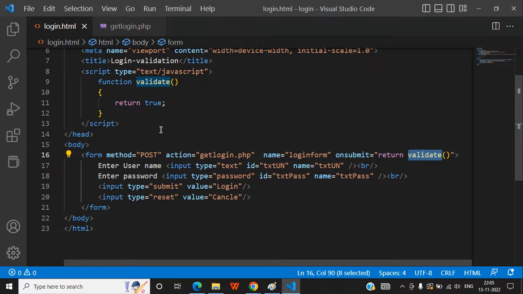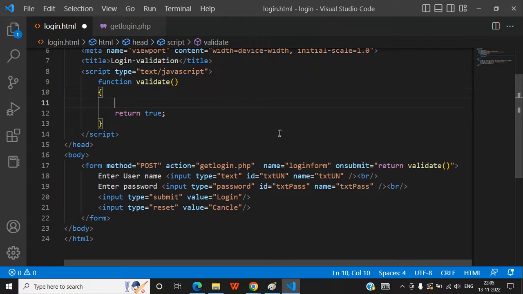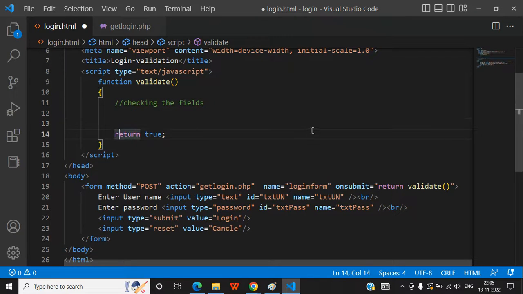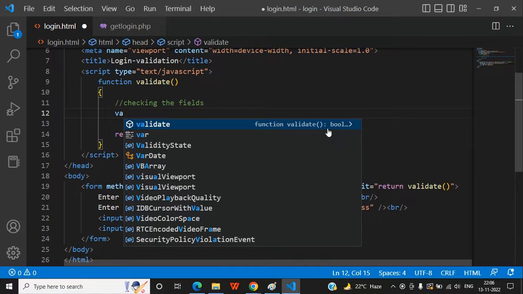Okay, now here you have to check the thing, checking the fields. See here, I am returning false. Generally, if checking is validated, means the data is valid, then we return true, else false. So to check these two values, we have to first take these values into variables. How to take that? We have to store it.